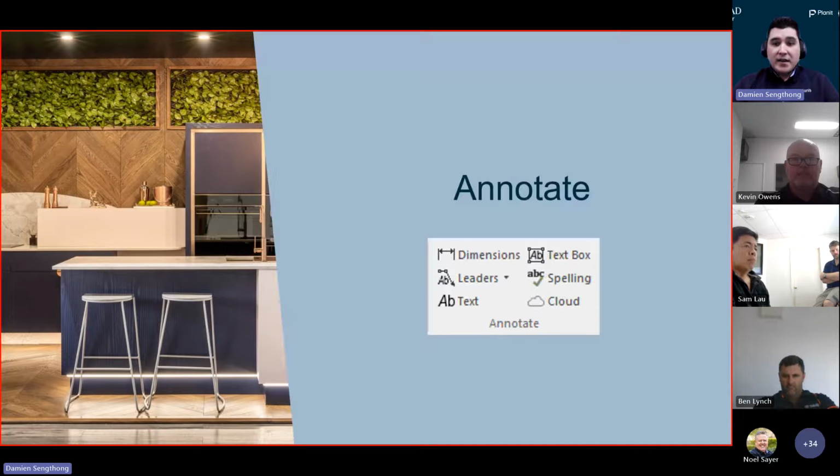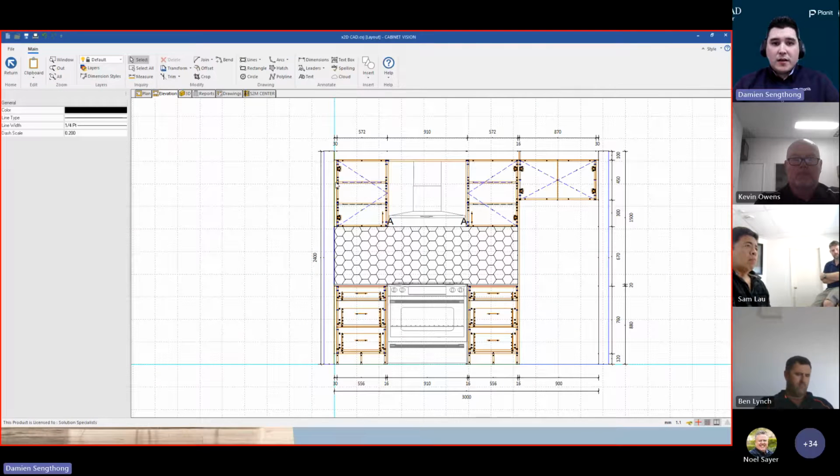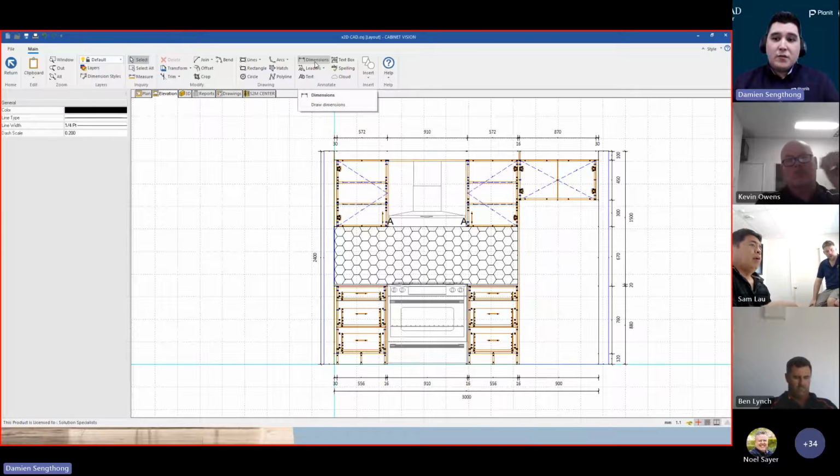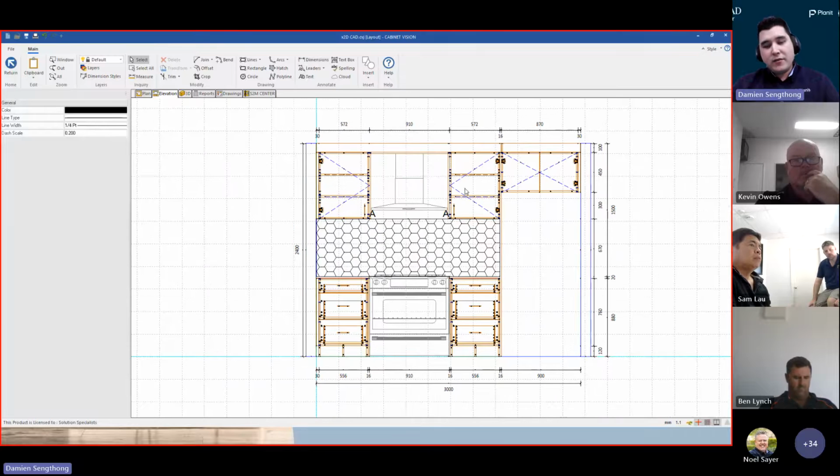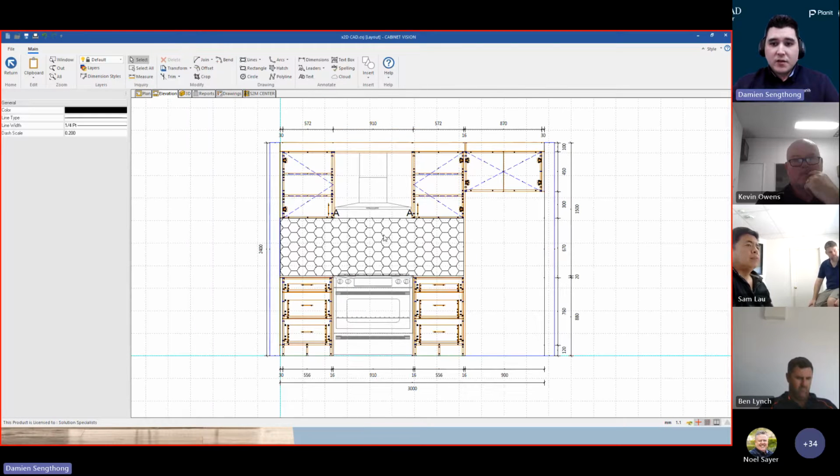Next, we'll be moving on to annotate. So everyone is probably familiar with the annotate. This may be probably the most utilized category out of the 2D CAD, especially with the dimensions function here. So dimensions will allow you to place manually selected dimensions of your choosing that aren't already generated from the system, as we can see on the elevation. So looking at this, and I will use the height of the fridge space, for example, there is nothing that is generated via the system dimensions to display this opening.